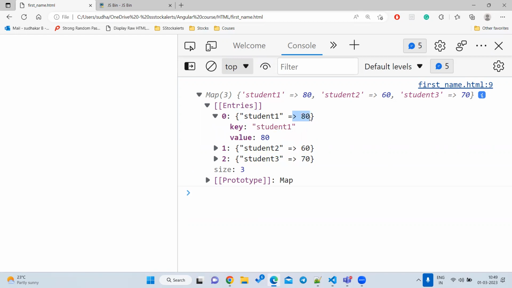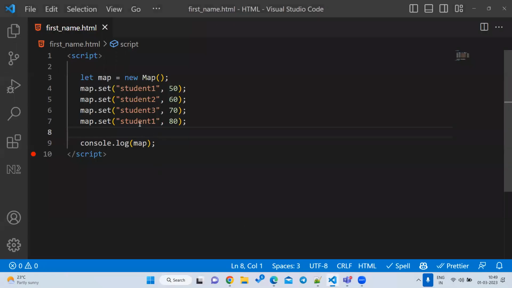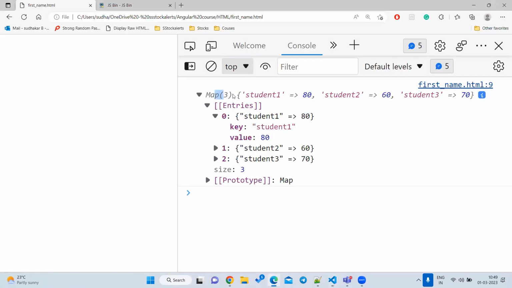For the first element, what is the mark? 80. Why 80? Because whenever you are adding a second time, third time, the latest value will be updated. It will not add the duplicate. Here, how many values are we adding? 4. But how many values is it printing here? Only 3. You understood, right? 3 means duplicates are not allowed.